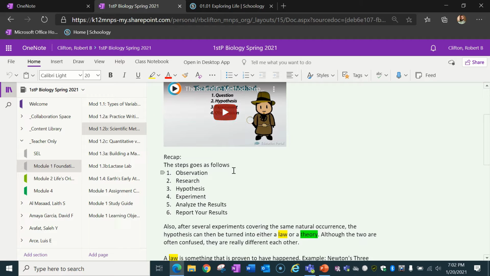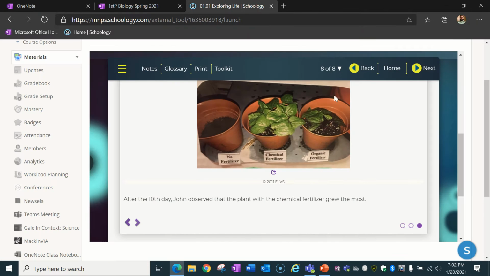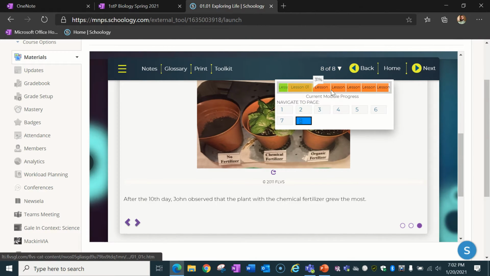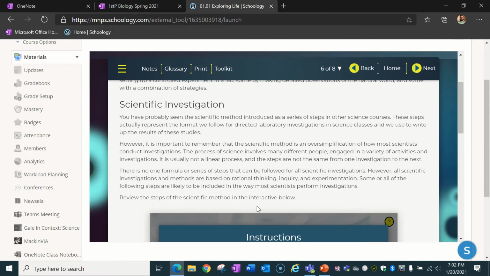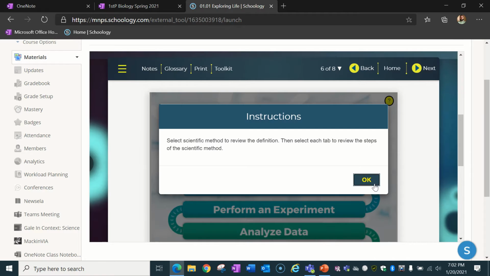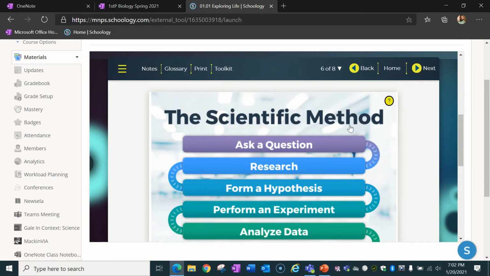So this is a little video right here, plus your reading on page 6 of the same notebook, for the same part of the textbook as the experiment. If you click on these little tabs, it will give you some information about each step.